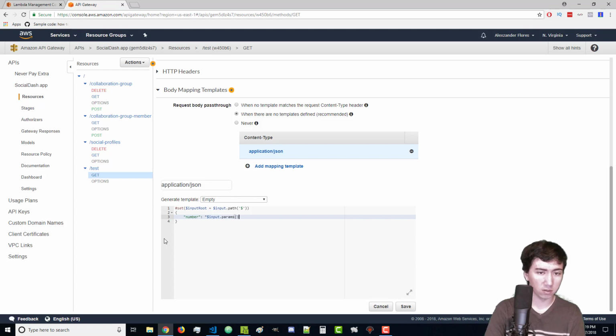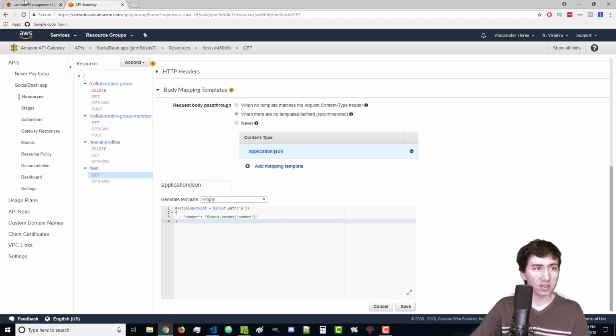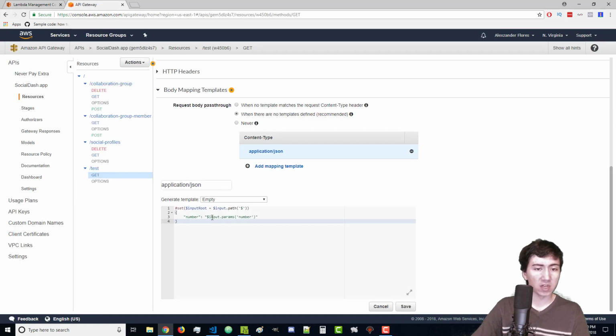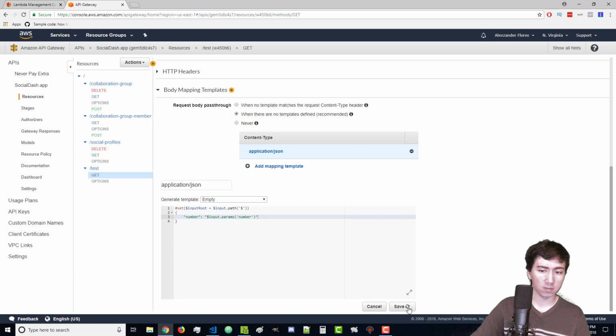$input.params with quotes, and then inside the parentheses we're going to have single quotes, and we're going to say number. So on the left here is the variable we're going to be able to access on the event, which is passed into our Lambda function right here. So this event parameter. And then on the right, this is going to be whatever was passed into our actual URL. So whenever we call this, we're going to pass in number as part of the URL, and then that'll be parsed into the event through this line right here. Obviously, if you have additional ones, you can simply just add more of these below it. So we're going to go ahead and save this.